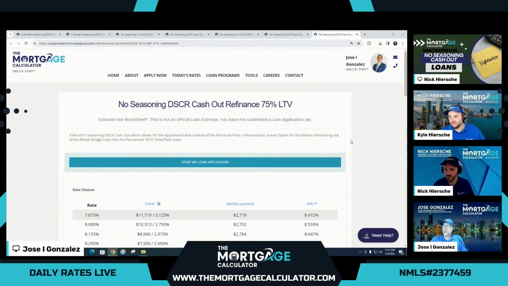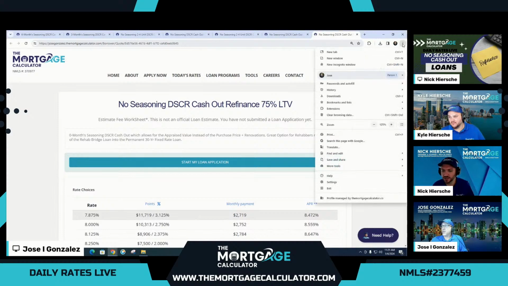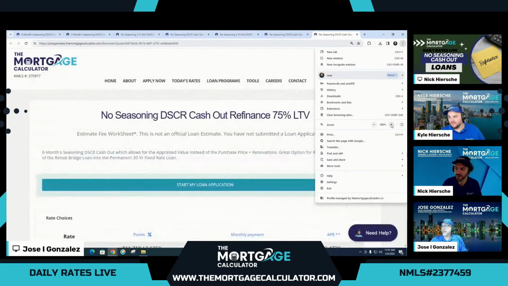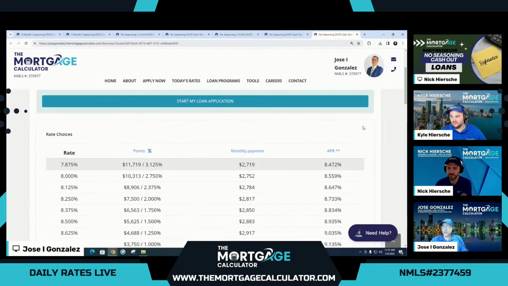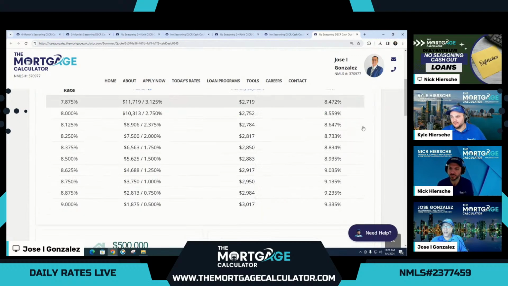First example is for a 1 unit. Can you zoom in a touch, Jose? Sure. 1 unit up to a 75% LTV on this one here. And we're looking at our lowest cost option at 9%.